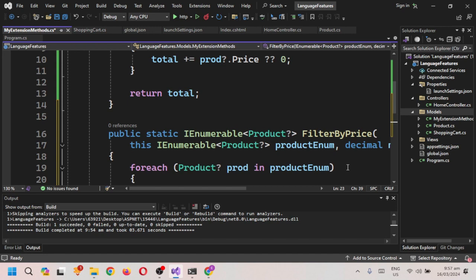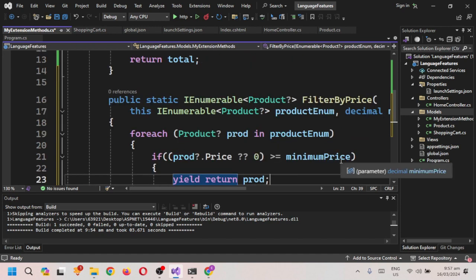Okay? So this extension method takes an additional parameter that allows us to filter products so that the product objects whose price properly matches or exceeds the parameter are returned in the result. Okay? So in this case here, we use filter by price to filter our data. Okay?